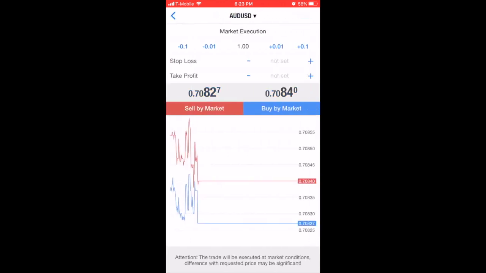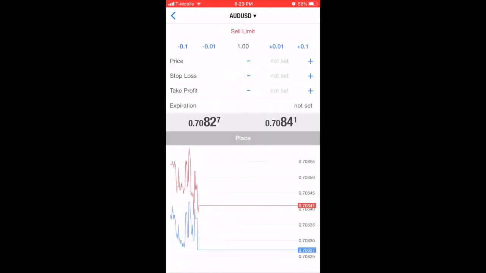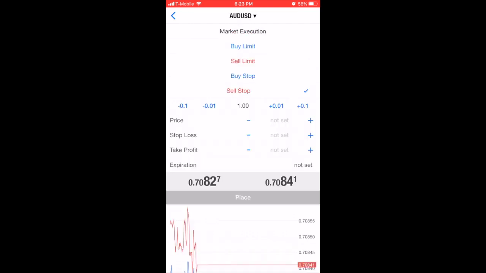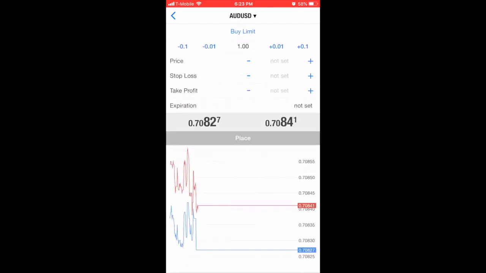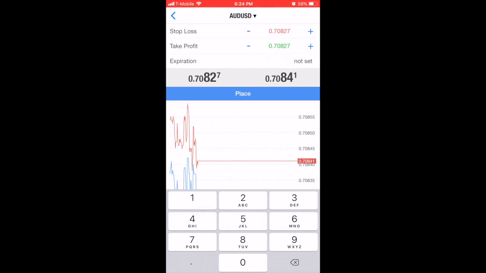Once you click trade, it'll bring up this menu, which allows you guys to start placing your trades in the market. Now, you can click right here where it says market execution at the top. And then this is where you can change your different order types. So if we have a sell stop or a buy stop or a sell limit or a buy limit, once you click that, you can come here and then choose and set your different prices.